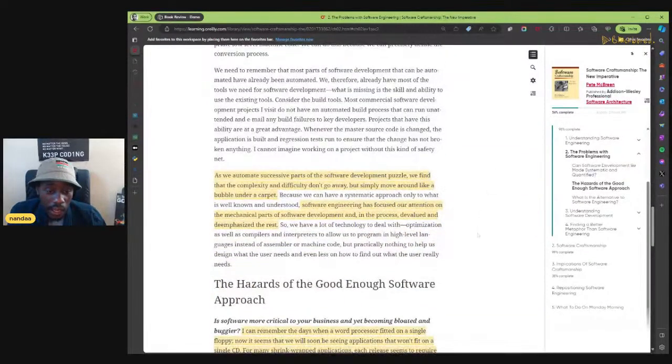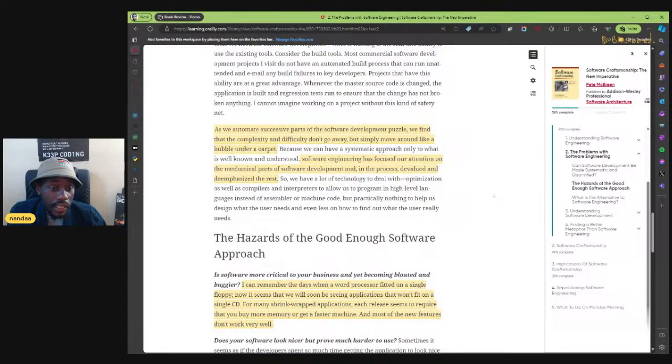And then as we automate successive parts of the software development puzzle, we find that the complexity and the difficulty don't go away, but simply move around like a bubble under the carpet. So you solve for one part. I don't want to go into that, I'll get lost there. But for guys here who have worked on stuff, you can see how you just move around complexity. You can never run away from this problem. You move complexity from one side to another. Even with a microservices architecture, you simplify one side, you bring complexity to management, DevOps, and all that. Software engineering has focused our attention on the mechanical parts of software development, and in the process devalued and de-emphasized the rest.